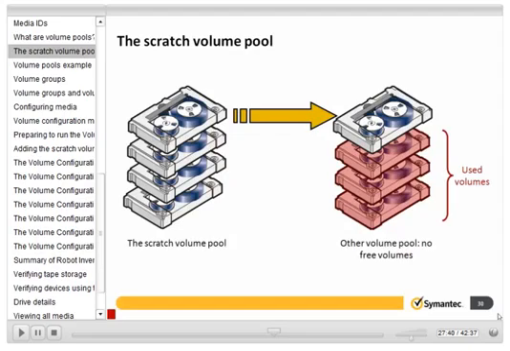Let's take a look at the scratch pool. In this particular instance, we've got a whole listing of tapes or volumes that are in the scratch pool. Again, if one is needed in another pool, it'll automatically be allocated to that new pool for backups.